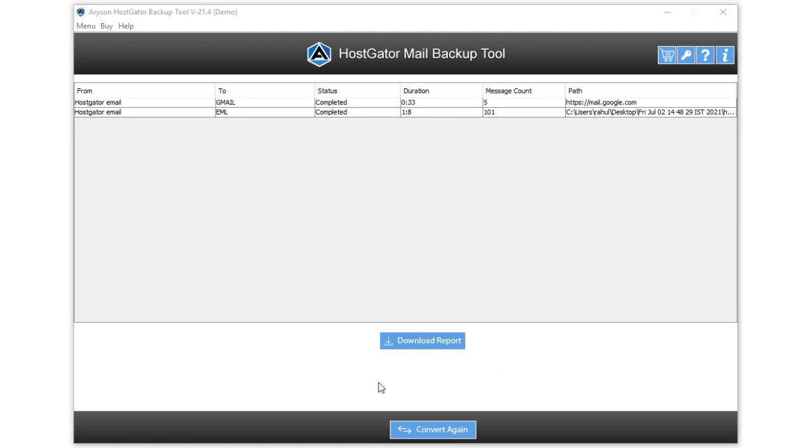Also, if you want to convert or back up the HostGator email account mails to other file formats and email clients, then you can click on the Convert Again button, or close the software.